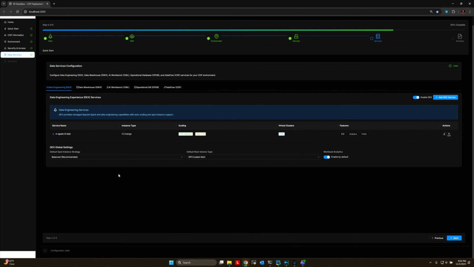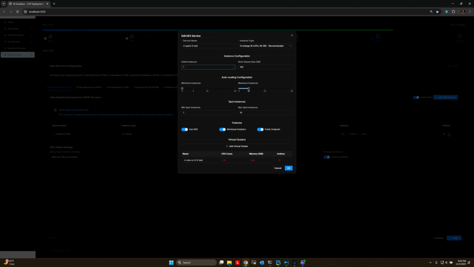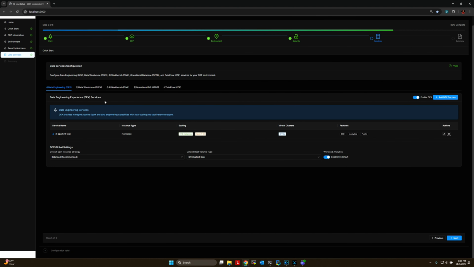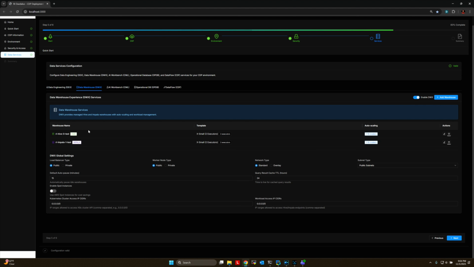I then go into my services. In this particular case, the data engineering service, I have one service and I have one virtual cluster. If I want to add another virtual cluster, I can just come down here, add the virtual cluster, make changes to any of the configurations, say OK. And so now I have two virtual clusters. I have this doing a Hive and an Impala. I can get rid of one of those. I can change how data warehousing works that sits on top of this environment.